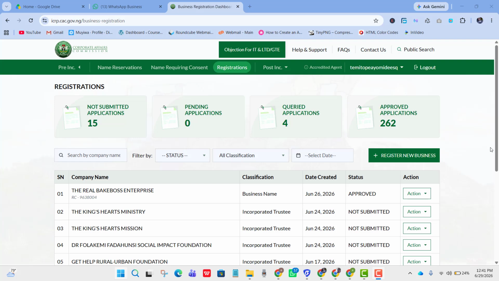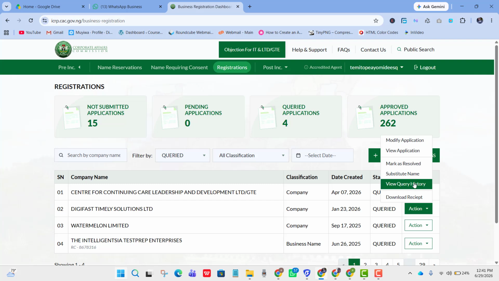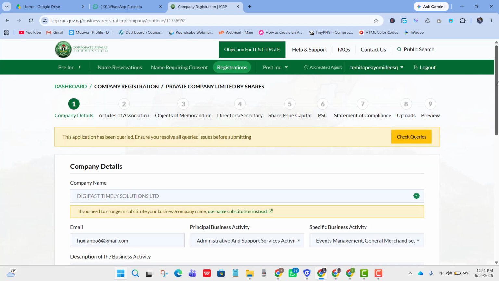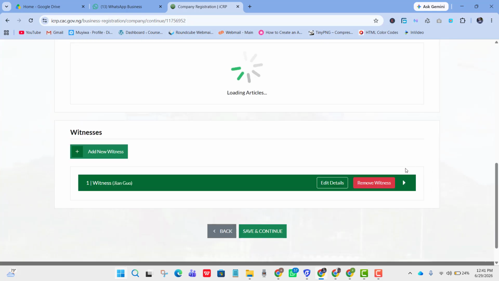Okay, so the first thing you want to do, of course, is to log into your portal where you're carrying out that registration, and you want to go to the actual tab. Here it is, the registration tab, and then you want to go to query. And then you want to go to the issue that you want to solve queries for. If you click on that and check the query history, it's going to tell you all the query issues. Here I will just go ahead to the modify application, and then let's quickly go to where we have the issue, which is at the PSC page.